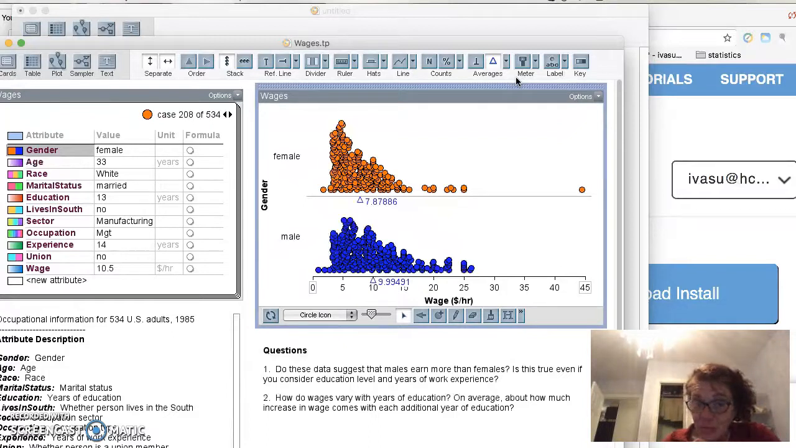Now, there's a little bit more to the story. So the question is, is this true even when you consider the education level and years of work experience? As you explore, you have all the data, so play with TinkerPlots, and then let me know what you think.